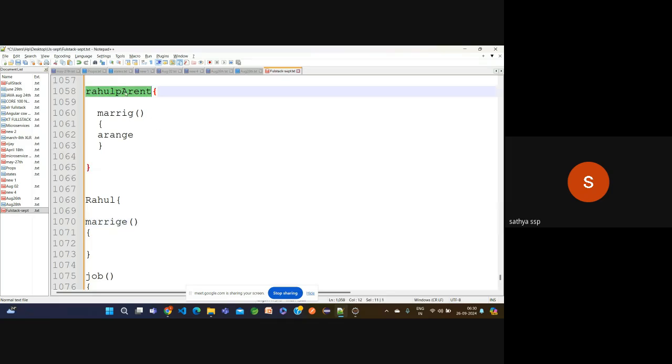Means, Rahul's parents are doing arranged marriage. But Rahul is a child. He wants to change that implementation of the parent. He wants to do a love marriage. Okay. As a child, observe, the method name is the same here in this case. The method name is the same, but the implementation of the child is different. As a child, if he is not satisfied with the parent implementation, he can change it to his own implementation and he can call other methods also. Now that is method overriding.